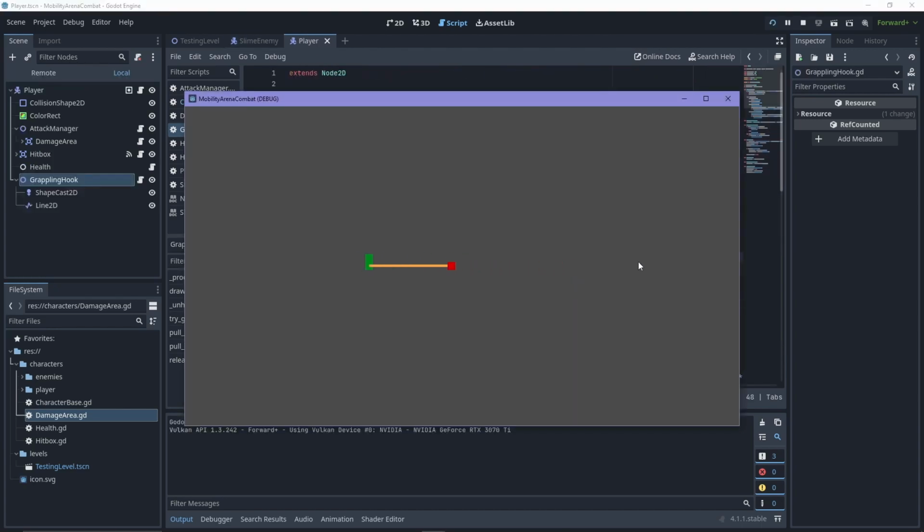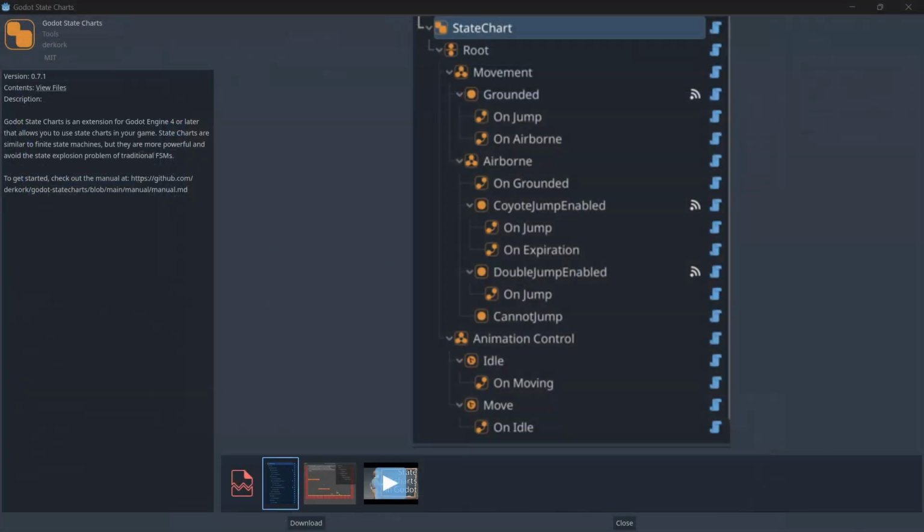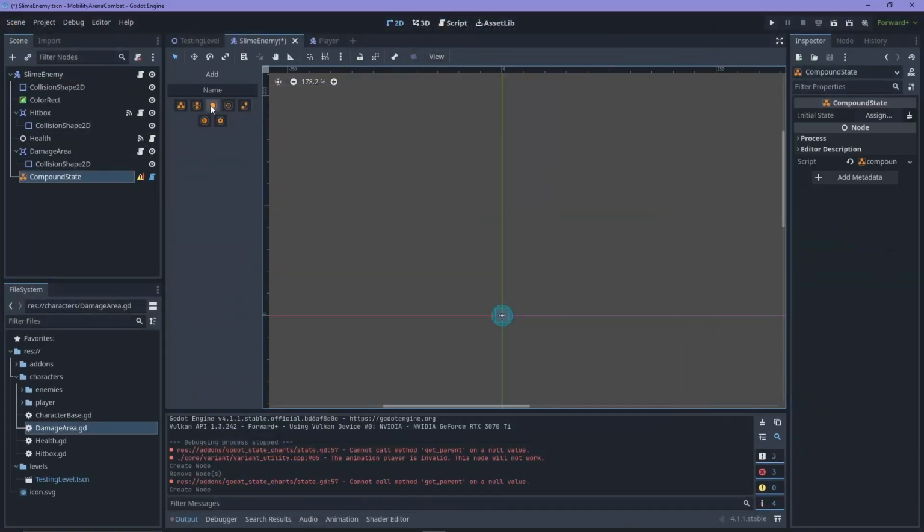Currently, the slime enemy just moves directly towards the player, which isn't very interesting. Instead, I want the slime to chase the player until it is in range, then start circling the player and occasionally dart in for an attack. I'm going to do this using this state chart plugin, which will let me run different code for each state the slime can be in.